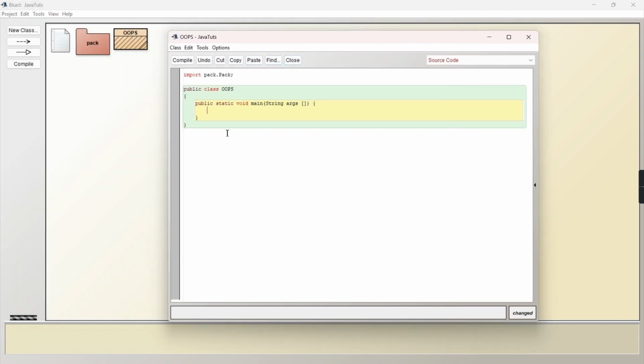So let's first create the object of the class Pack. Let's say custom equals new Pack. You have already seen why we do this: whenever we create an object, we have to use this syntax. And after that, let's call that function. I don't remember. Okay, let's say custom dot, that should be custom package, I guess.